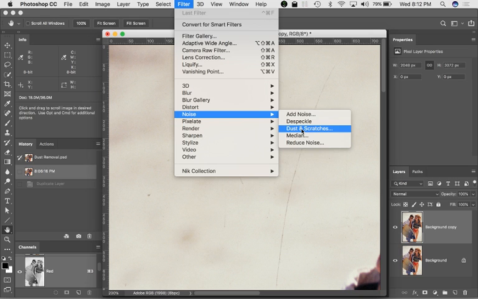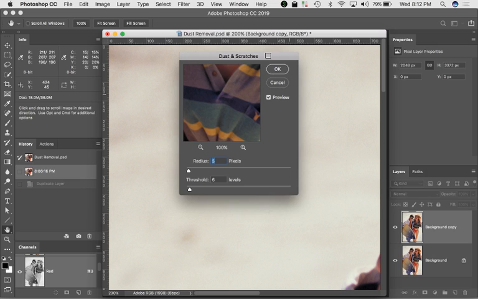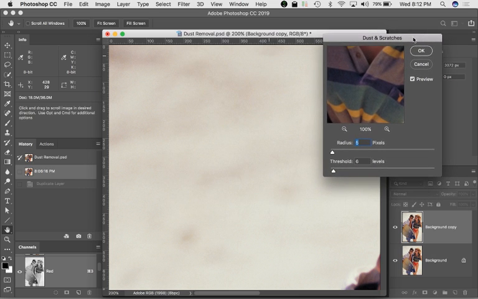So I'm going to go ahead and say dust and scratches on here. It's going to open up a dust and scratches dialog box, and you need to zero everything out. So you need to grab the radius and drag it all the way to the left, which will give you a radius of 1 pixel, and grab threshold and drag it all the way out so that it's sitting on levels. So what this basically does is this. It runs an algorithm and it looks at the size. How big are your dust particles?